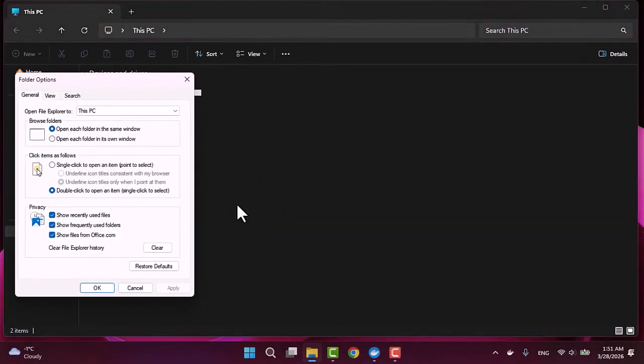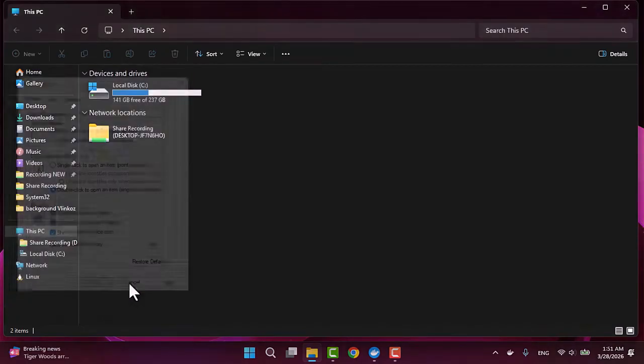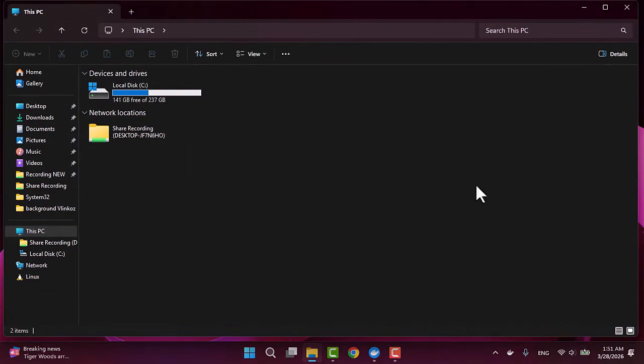In the folder options window that appears, look for a setting that might be enabled, which is single click to open an item. If this option is checked, it means a single click will perform the action of a double click. To correct this, you need to deselect this option and instead choose the double click to open an item. After making this change, ensure you click on Apply and then on OK to save your modifications. This adjustment will revert your mouse behavior so that a single click no longer opens items, and you will need to perform a proper double click as intended.